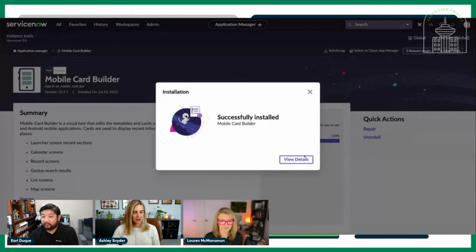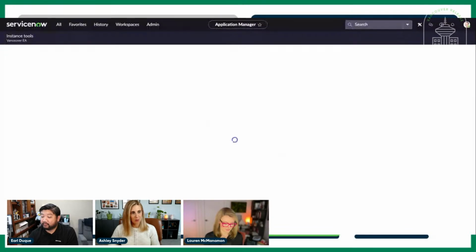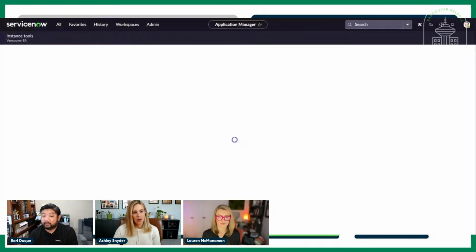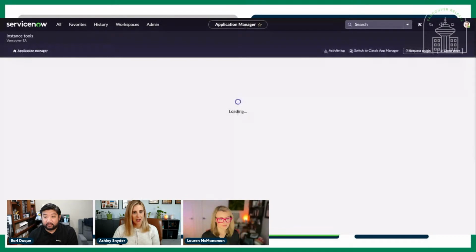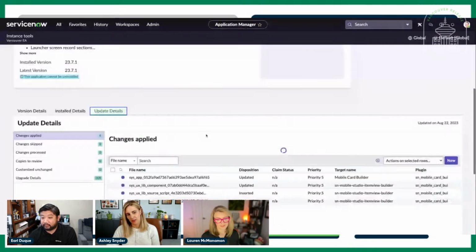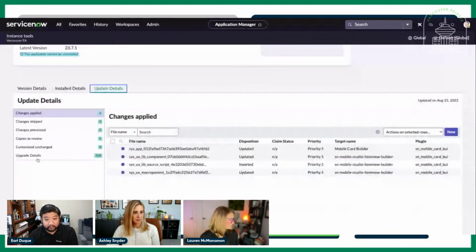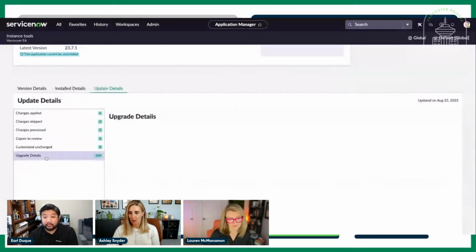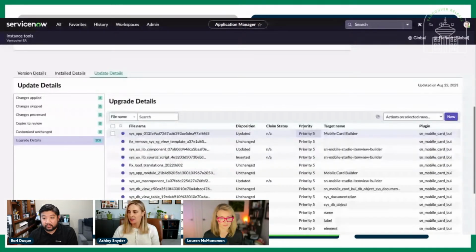All right, so it looks like this app's installed. We can click view details and kind of go a little bit further if we want to. Looks like it just refreshes the page, but I can go into update details now, and now I can see all those change logs. So again, no longer navigating to that upgrade history page to see that. I can just see them all from right here. And then I can also see that I updated it today, which is really nice.